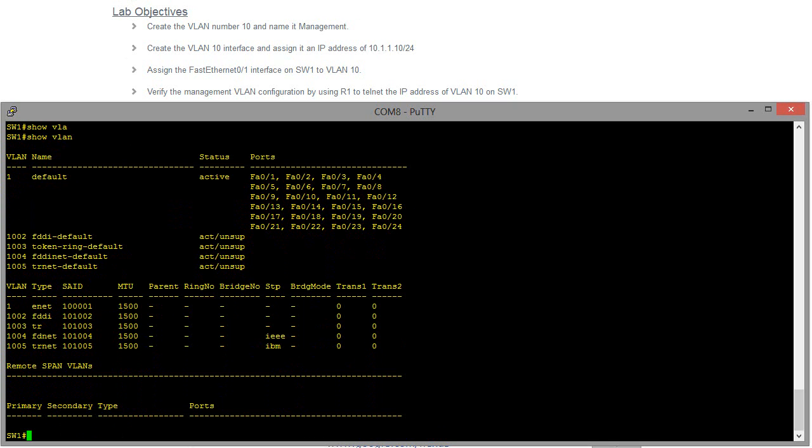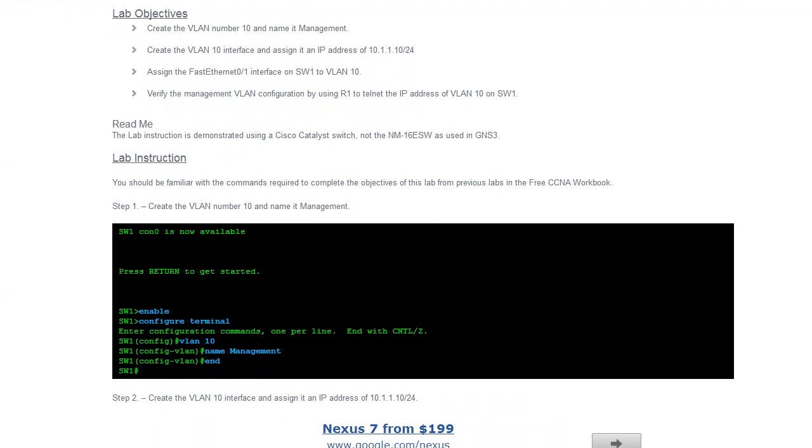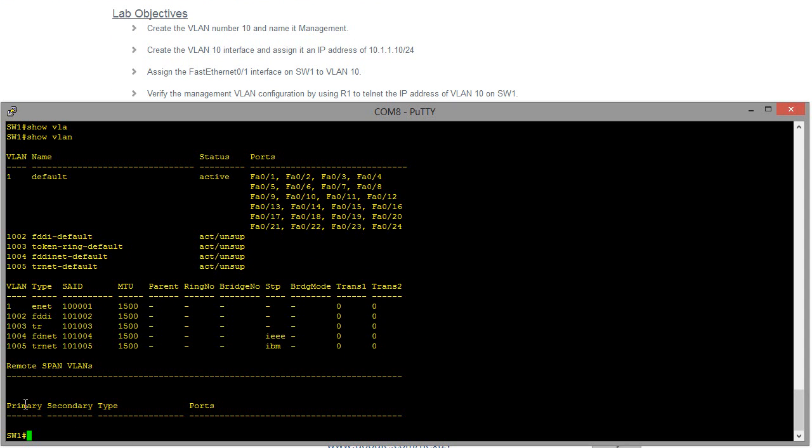Again from the website freeccnaworkbook.com. Today I'm doing the configuring a management VLAN interface. So let's go ahead and get started. I have my switch and I'm connected through a rollover cable.